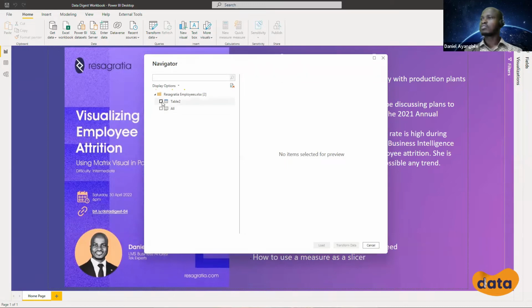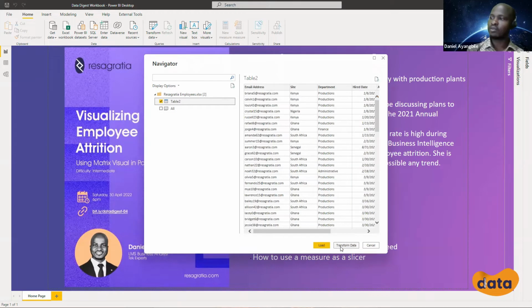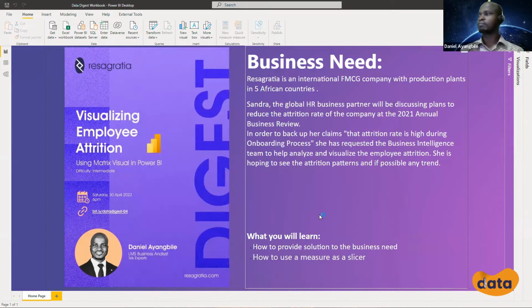Okay. So we have a table and we have a sheet. I think I'll just go with the table. Okay. Then I'll transform.